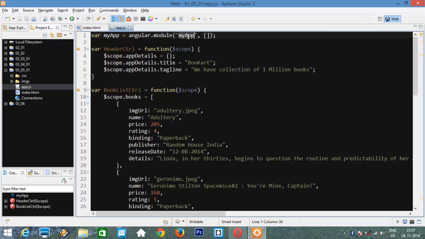Okay, so the first parameter to this function is the name of the module. We have called it myApp. And the second parameter is an array of other modules as dependencies. Now, you can split your application into separate modules and load those modules as dependencies. In our case, we will go with a single module. Now we have only one variable in the global namespace, myApp. It's better to have one than many. So we have our module created.